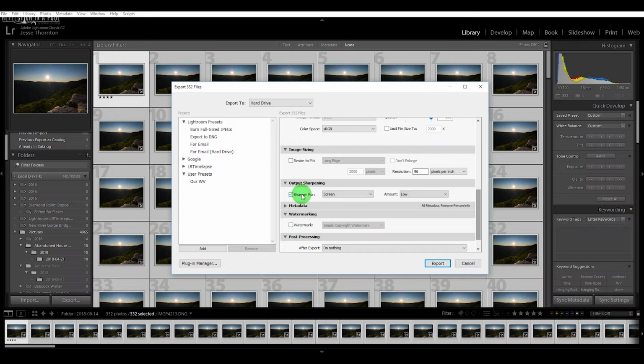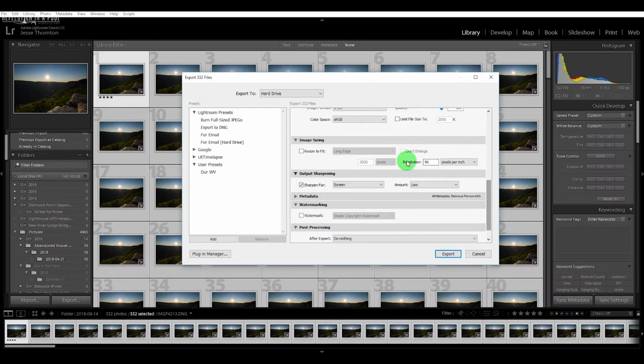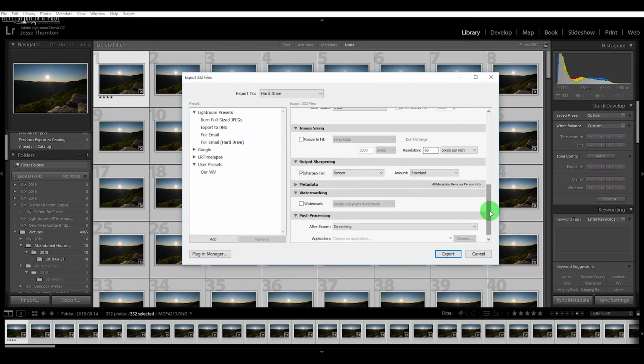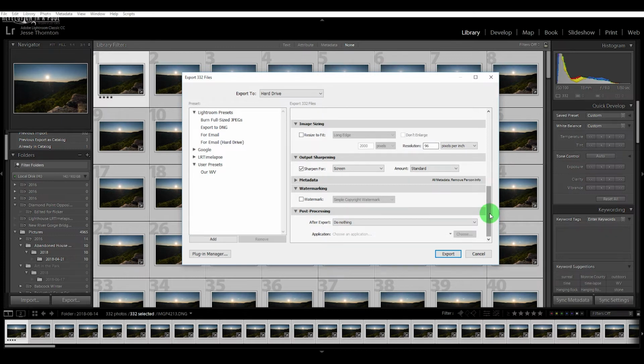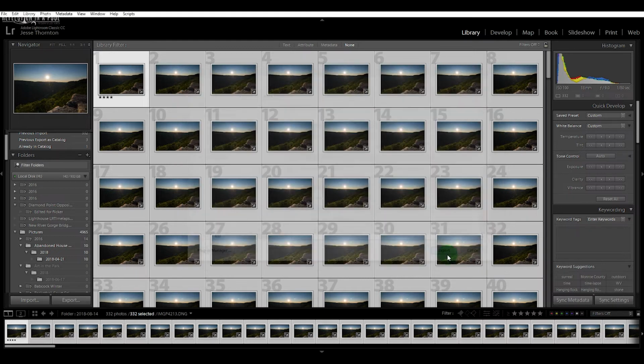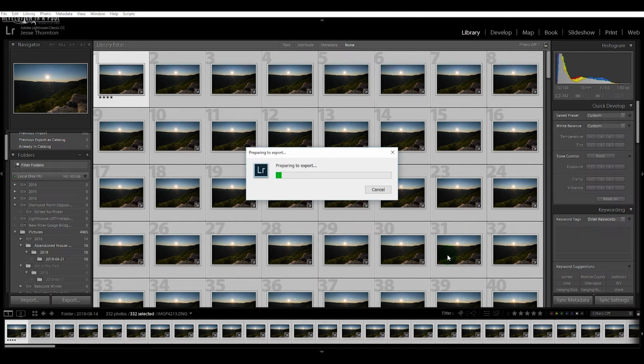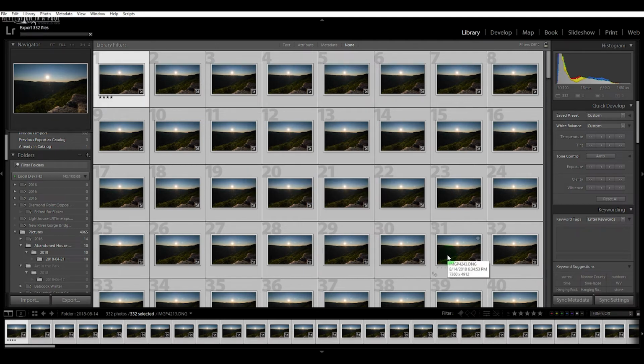And I'm going to change my output sharpening. I'm going to sharpen it to screen, and I'm just going to use the standard amount of sharpening because when you export to JPEG, the process itself softens the images a little bit, so you have to apply that sharpening to bring it back a little bit. And I'm going to export those when I have all those settings in place. So I'll allow that to run, and then we will pick this up in Adobe After Effects.